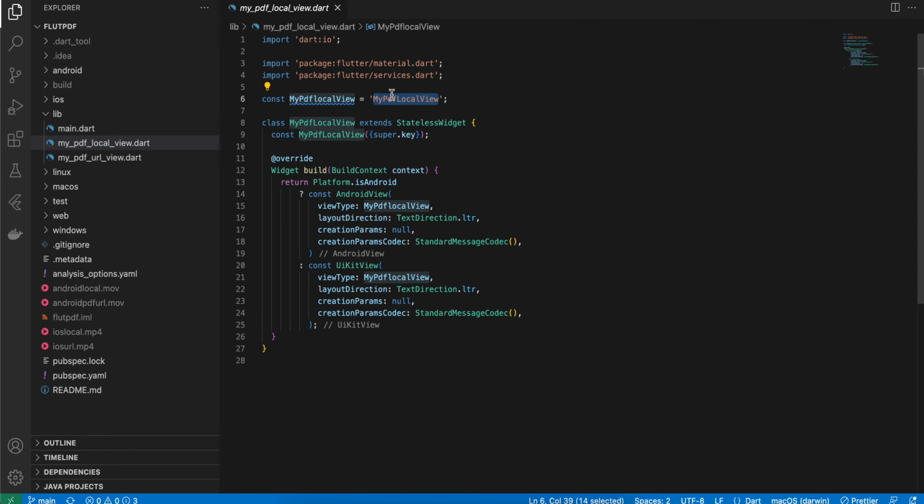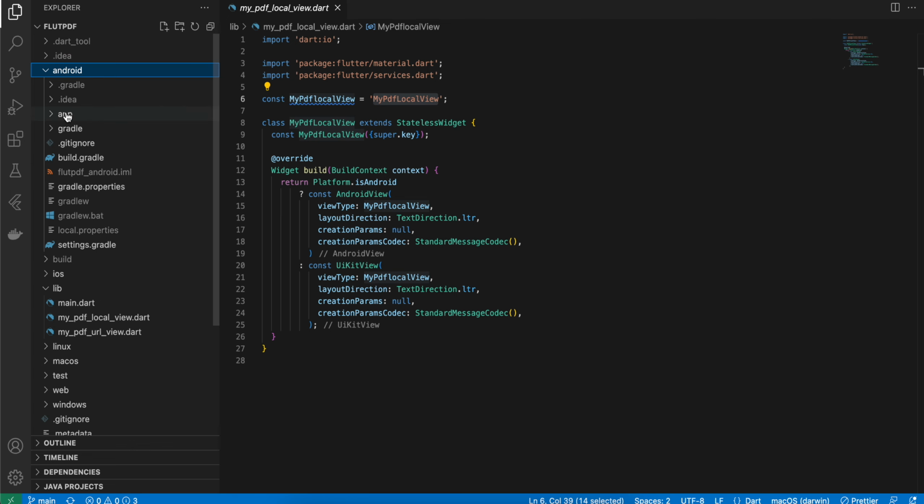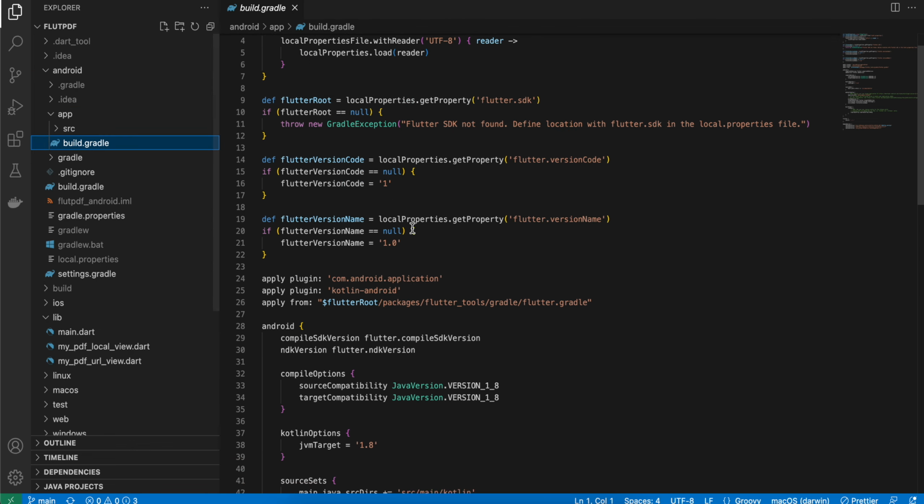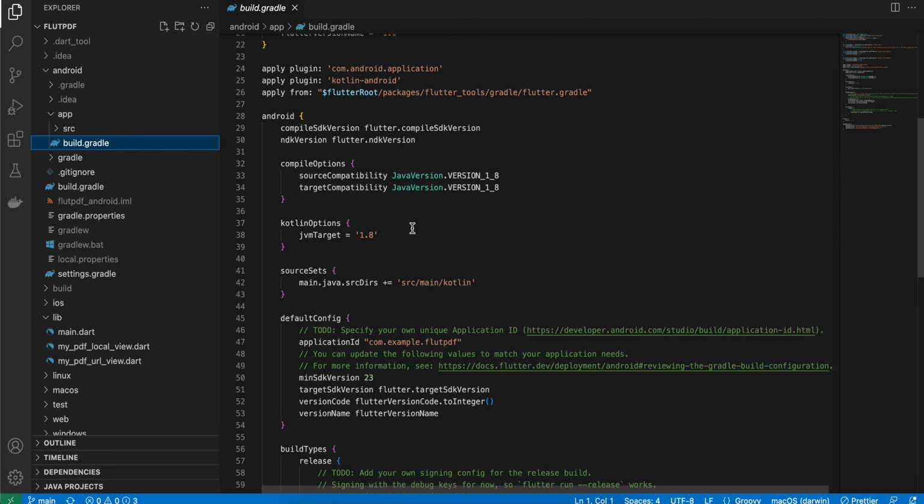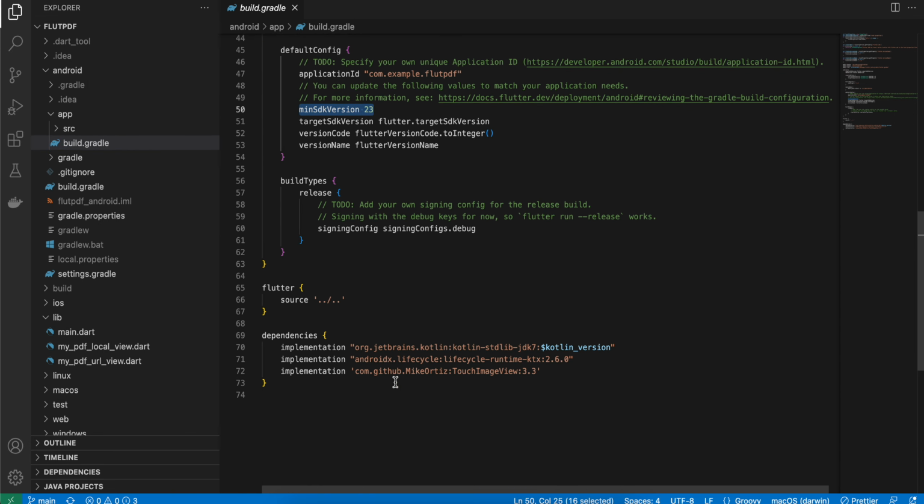Next, go to Android, go to app, go to build.gradle. First you have to change the minSdk version to 23. Next you have to include this lifecycle runtime dependency as well, so that we can access a lifecycle scope in MainActivity and have suspending functions which are of coroutines type.